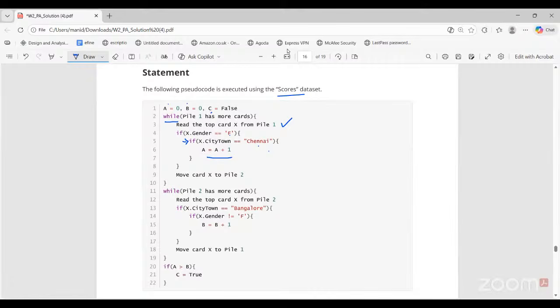So at the end of execution of the first while loop, A should represent what? Number of female students from Chennai. Up to this is clear for everyone, right?